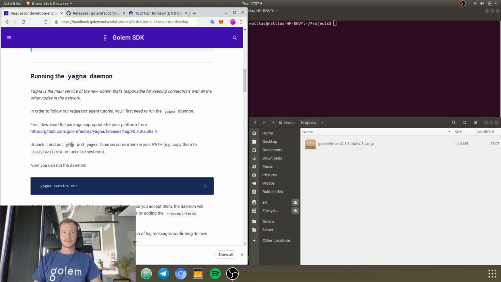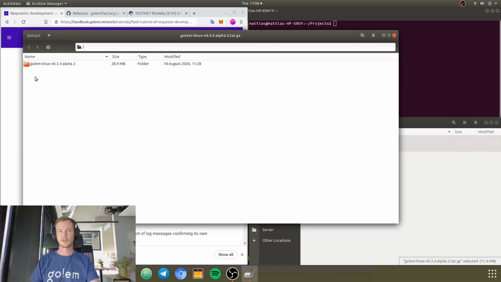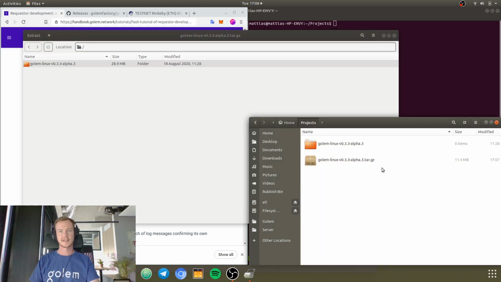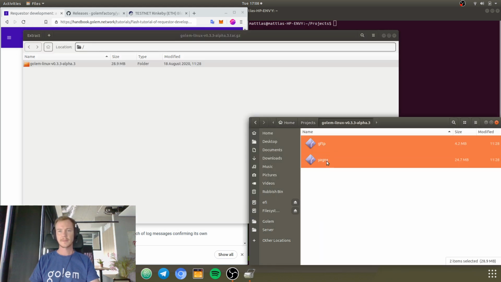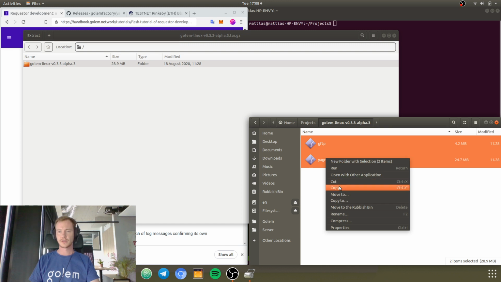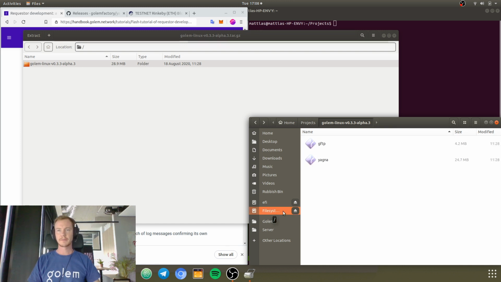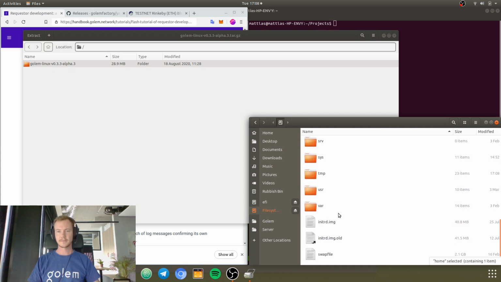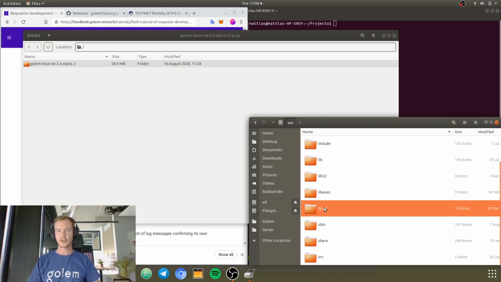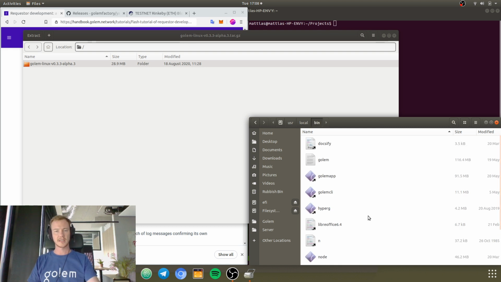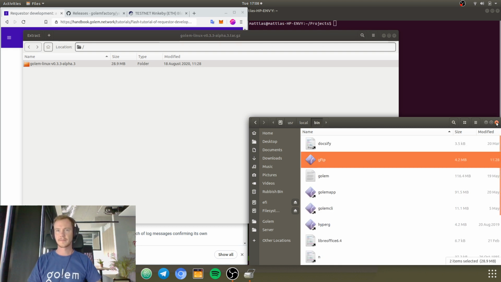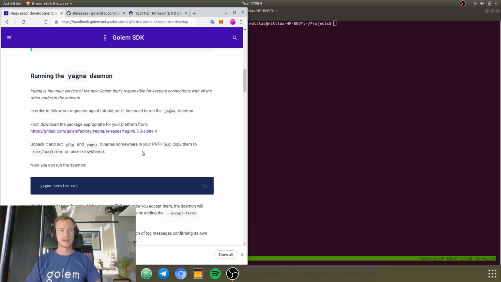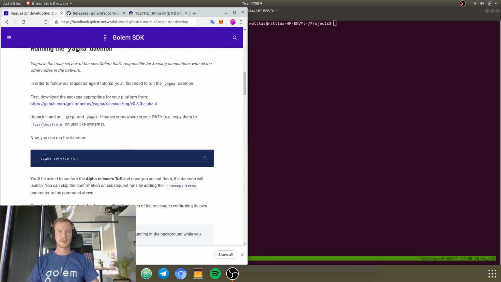We'll unpack the GFTP and Yagna binaries in user/local/bin. So we're just going to first extract these binaries and move them to user/local/bin, and then we can just paste those in there. And now we are ready to run Yagna service run in our terminal.